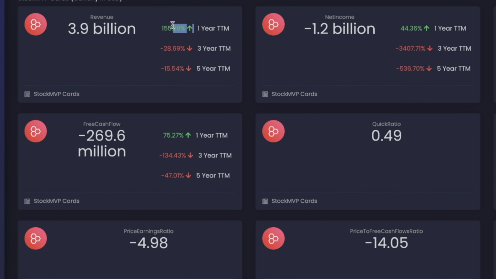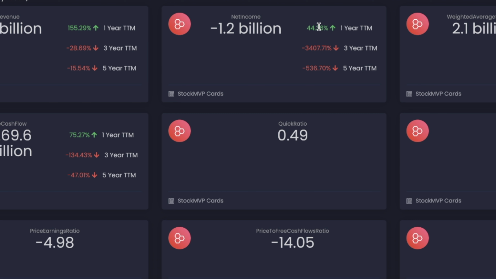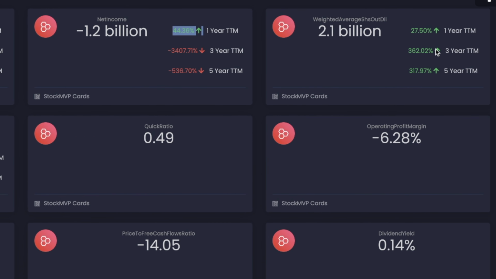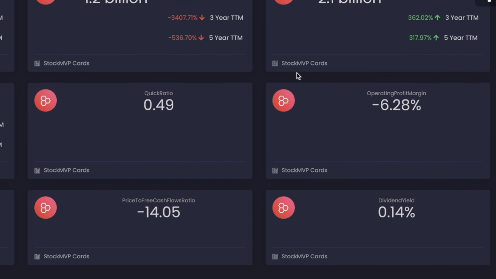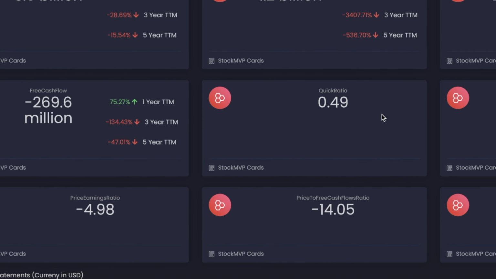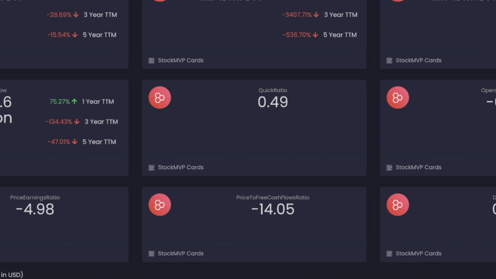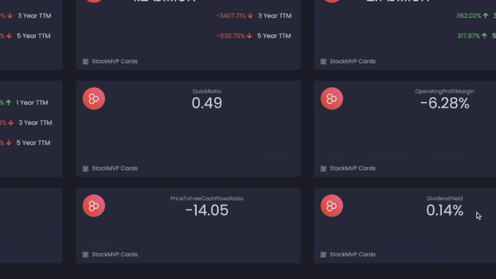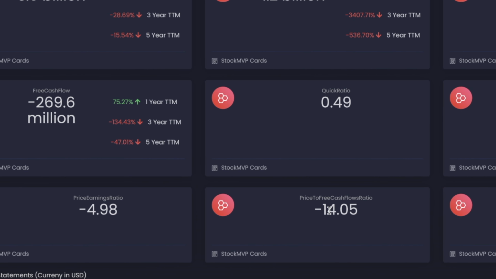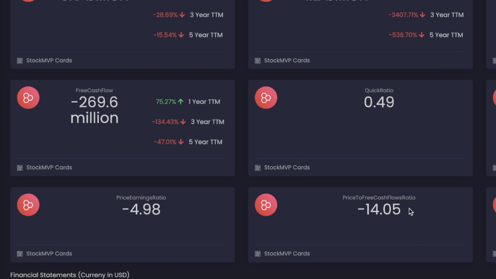Now here we can see that AMC's revenue has increased recently. That's nice. We can see their net income's gone up as well. But we can also see that they've diluted 27% in the last year, 362% in the last 3 years. So they've added nearly, over 3 times the amount to their float. Their cash flow is still not positive. Quick ratio looks like they haven't got that much debt. They are negative on operational profit. I don't know how that dividend exists, but that's something I'd like to investigate if I wanted to look further. Price to free cash flow is negative, and their price to earnings ratio is obviously negative because they can't have one because they do not have any profits yet.